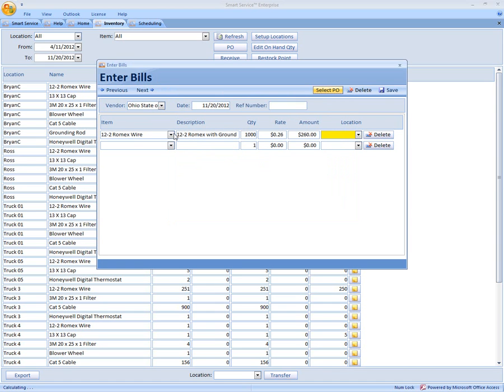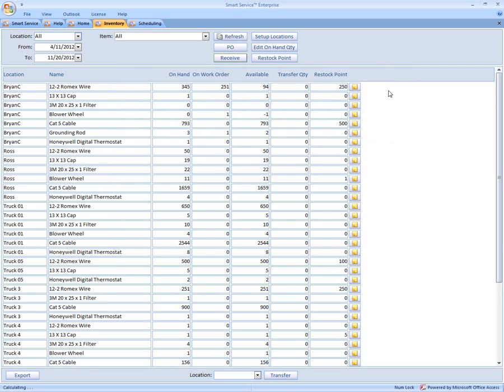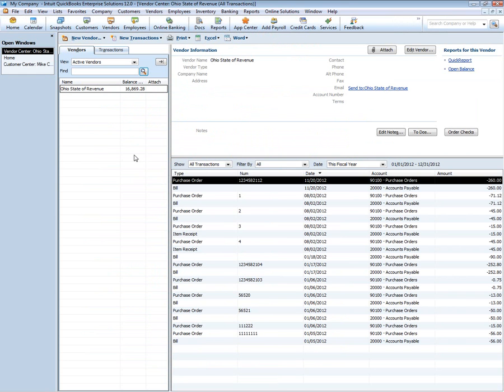So now that will show the items we ordered and where you have the ability to select which location you want this to go to. I want to put this to our warehouse location. And once you're done, we click Save. So that will now receive it into inventory through Smart Service and QuickBooks. That will also create a bill for us in QuickBooks for that vendor.